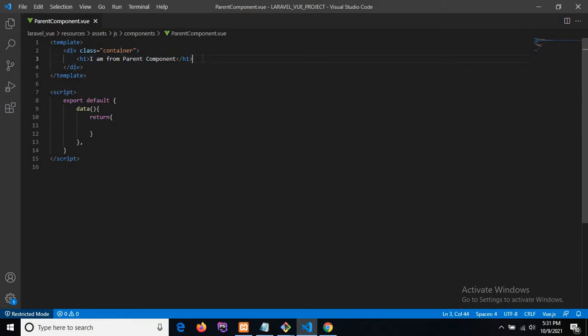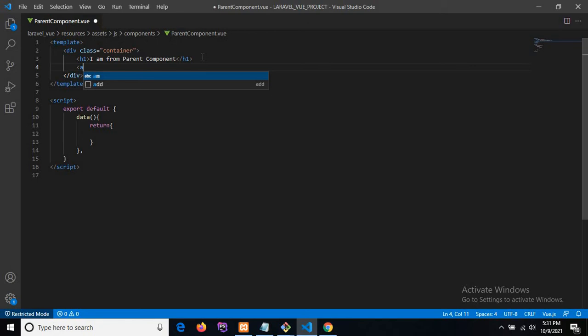So let's see the first example, Vue.js class and style binding. First I am adding one link here, an anchor tag. We'll use the v-bind directive here. So v-bind binds the data for the element.